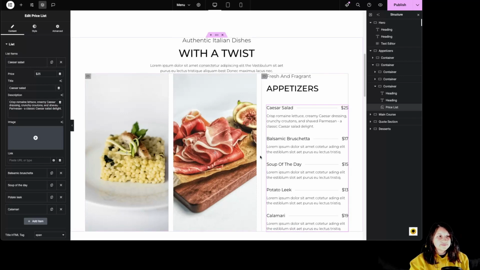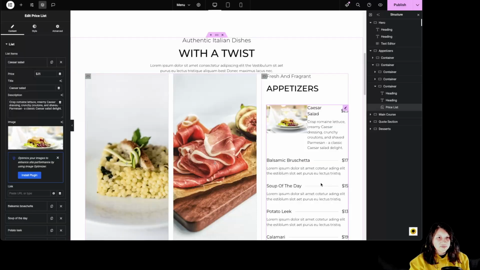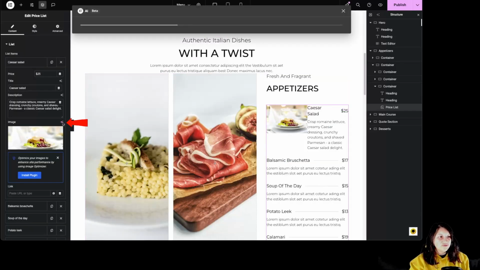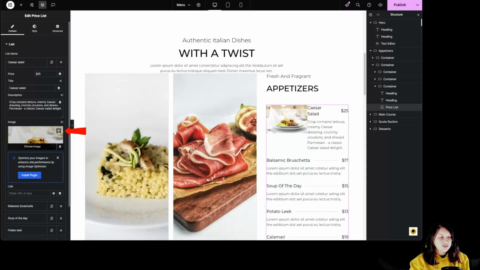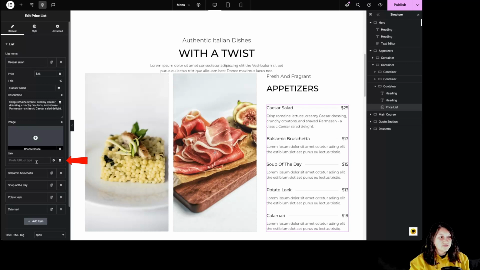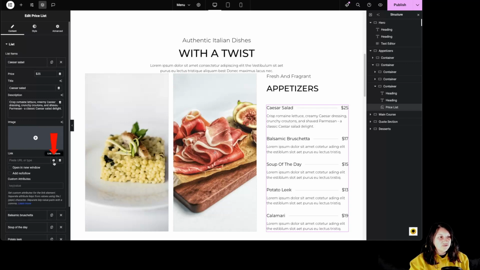Like so. And we can add an image if we want to from over here, like so. We can also use AI for the image from over here. Let's delete the image by clicking on this trash bin. We can also add a URL over here. We can also click on this wheel over here, so we can set the link to open in a new window. And we can use dynamic tags if we want to.